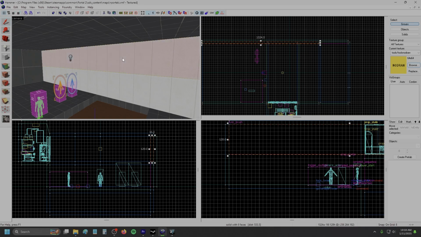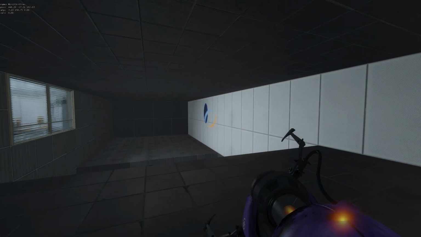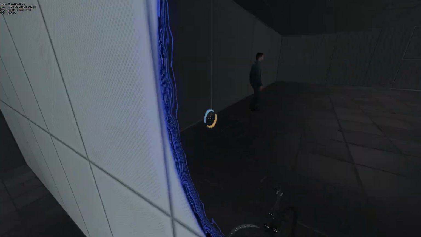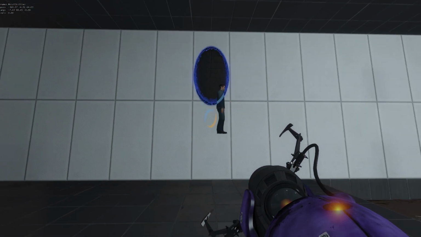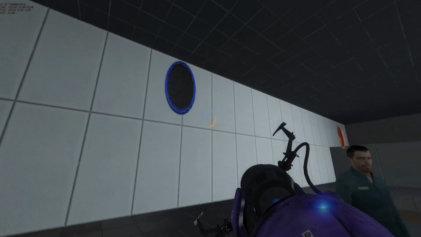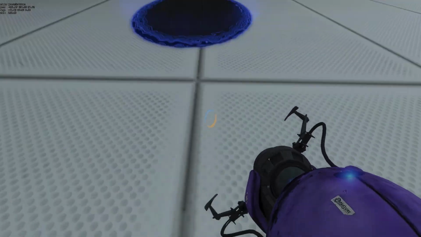Very nice. Even though we didn't change these surfaces from being world brushes, Mike is still able to come out of portals that are placed on them. He's just not able to walk through portals placed on them, but obviously we wouldn't need him to anyway.